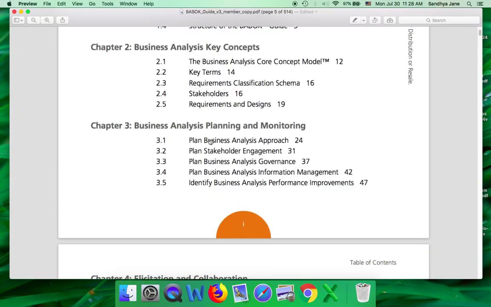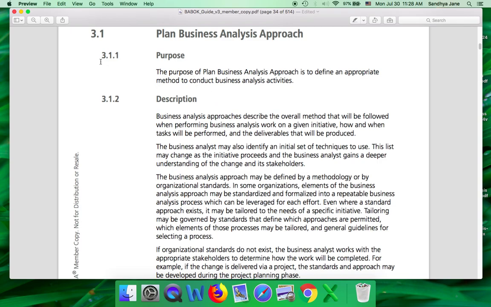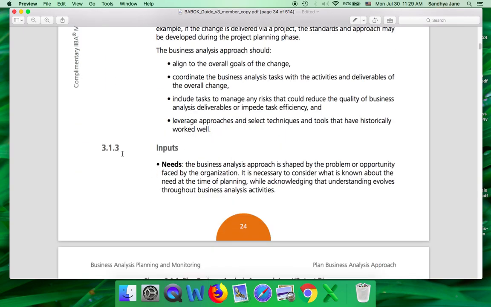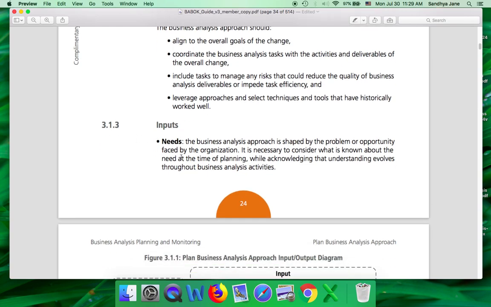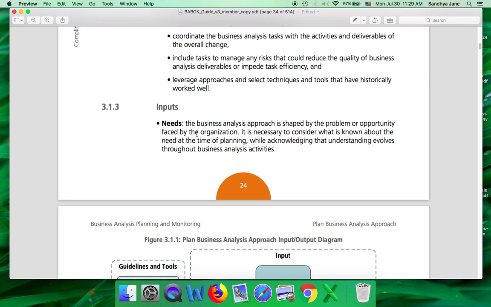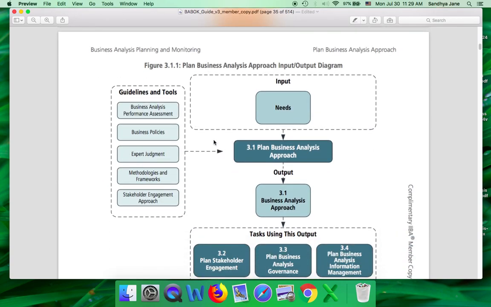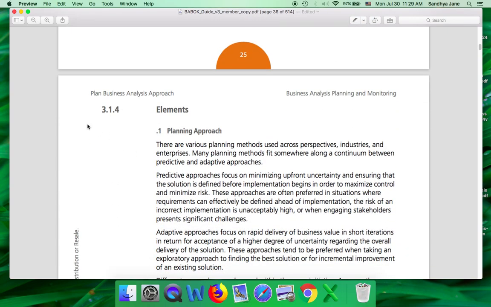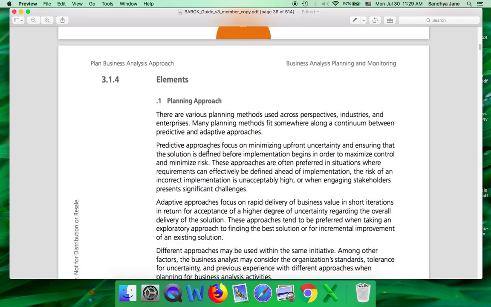If you go to 3.1, see here 3.1.1, it talks about the purpose. What is the purpose of the business analysis approach? Then 3.1.2 is the description of the BA approach. Then 3.1.3 is input; the input here is business needs. Then there is a diagram in every task, and then we see elements, 3.1.4. Within these elements, it talks about the key factors you need to consider in order to complete the task.